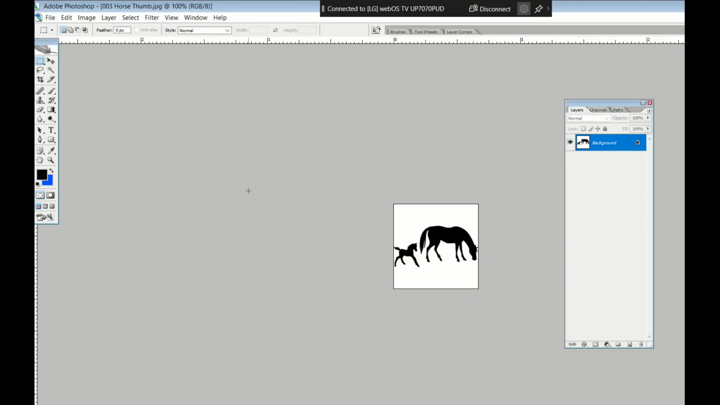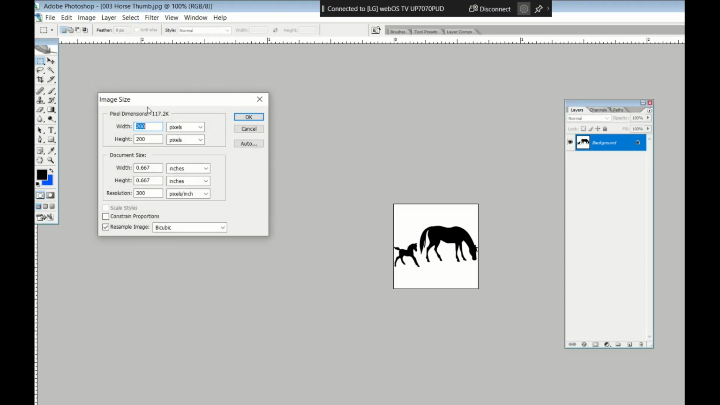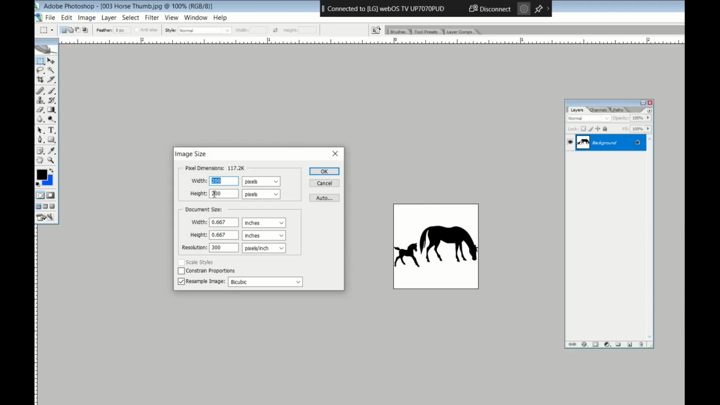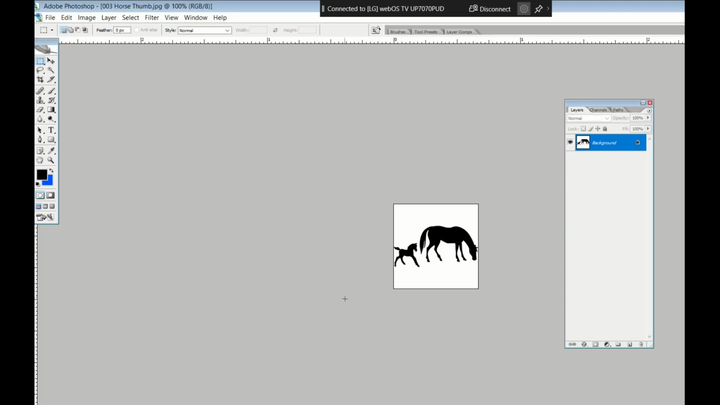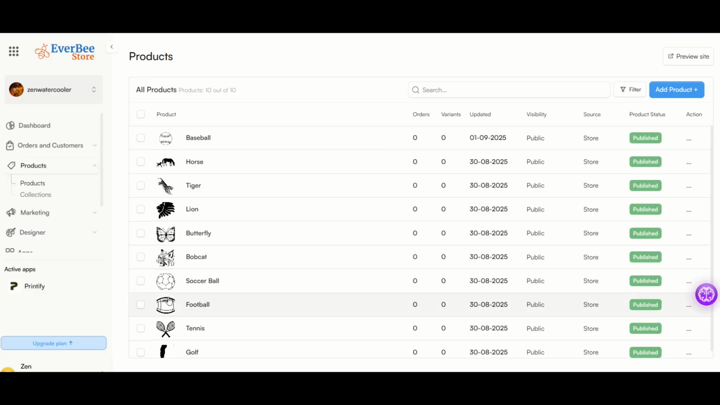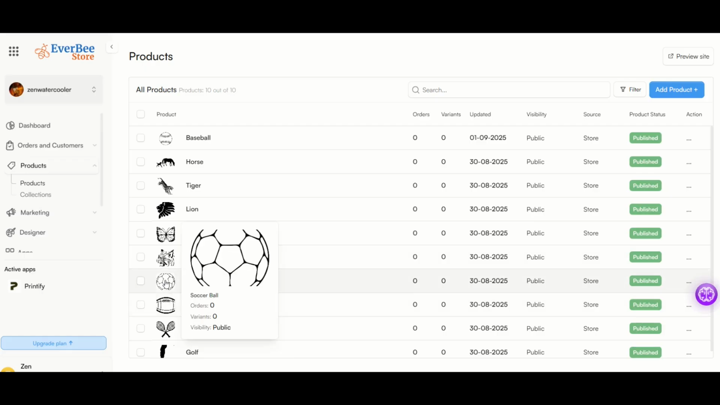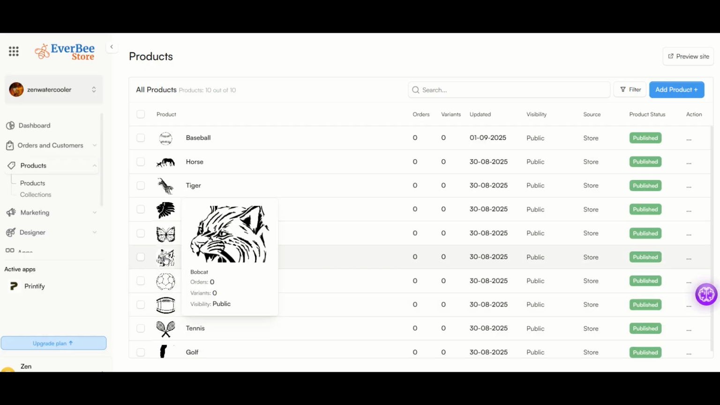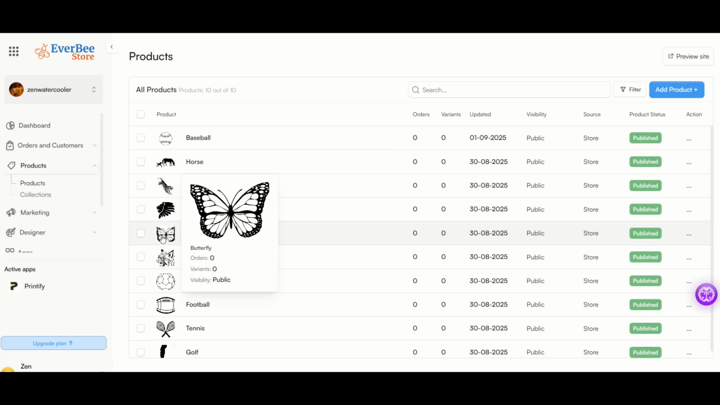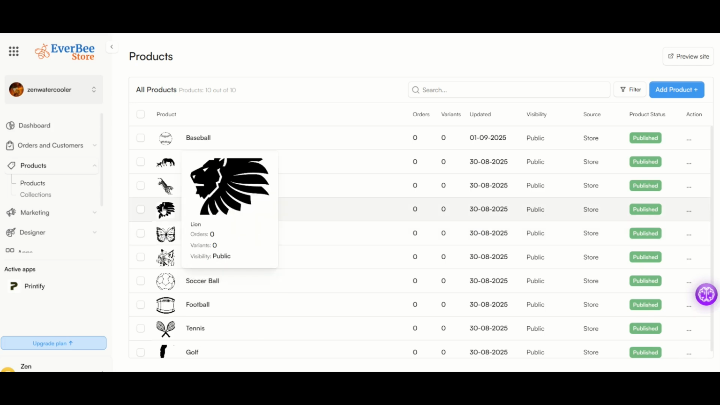Here's my horse thumbnail inside of Photoshop. So when I click on image size here, you'll see it's only 200 pixels by 200 pixels, which is less than an inch by an inch. So it's a very tiny square thumbnail. So the question is, what size thumbnail should you have so that it meets your expectations about whether or not it should be large or within the box? I'll show you a tip right now on how you can make this work every single time.